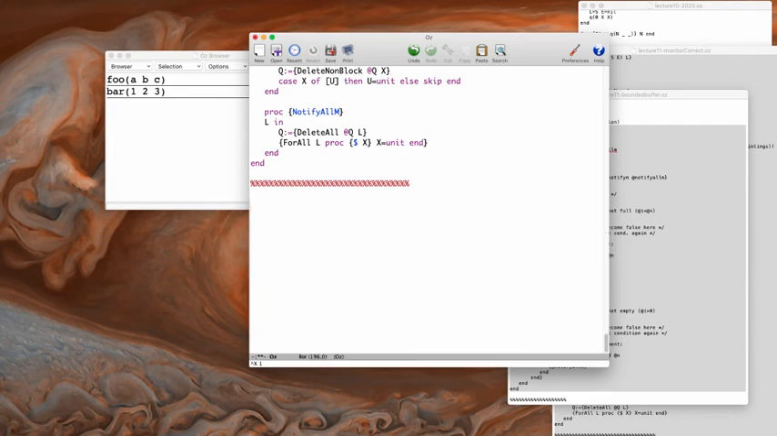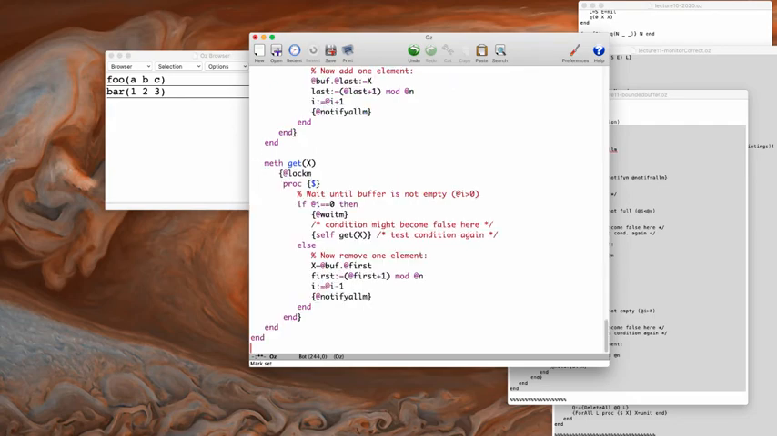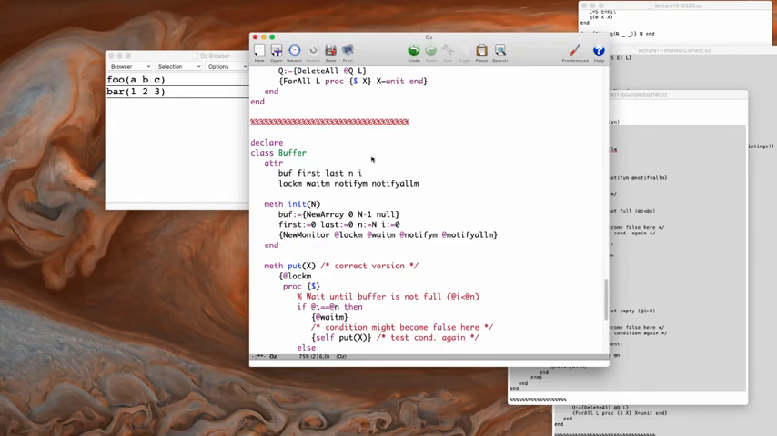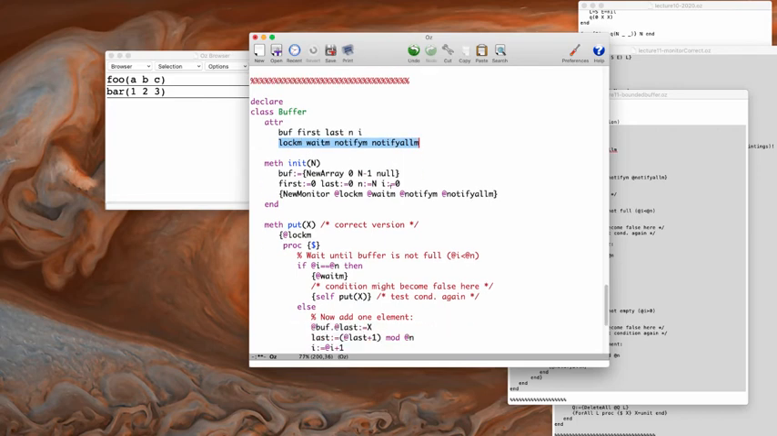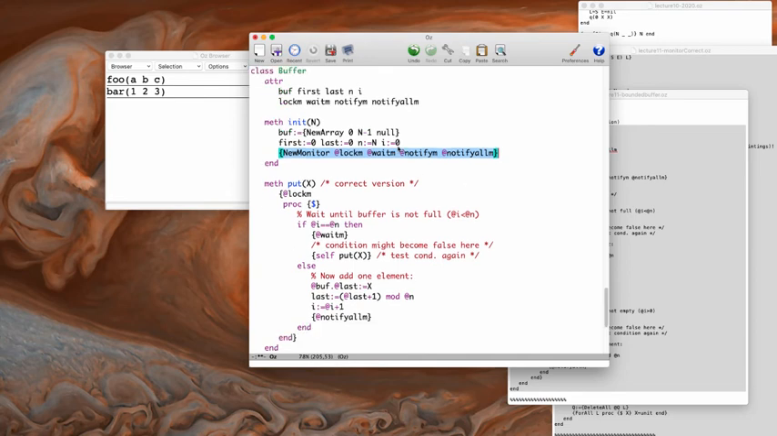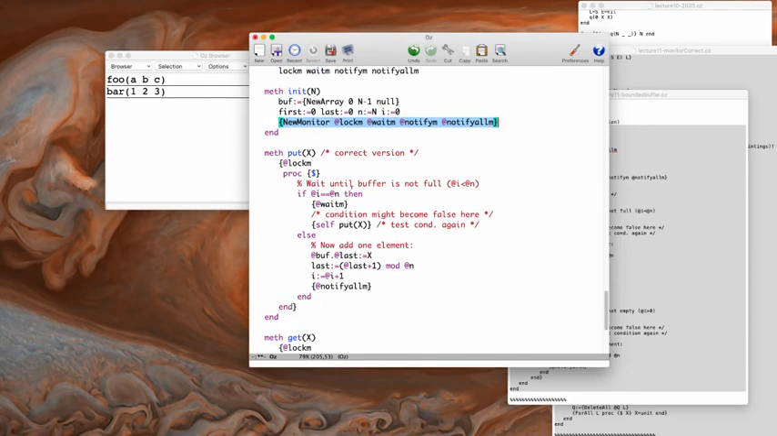So here is the bounded buffer. You can see here, this is a slightly different version. We have one attribute for each of the monitor operations. Here we call new monitor, which is a procedure with 4 results, and it returns these 4. And then here we have the put operation, the correct version.